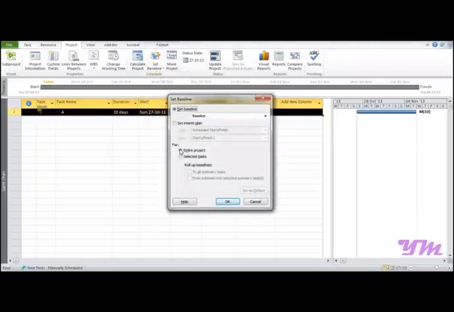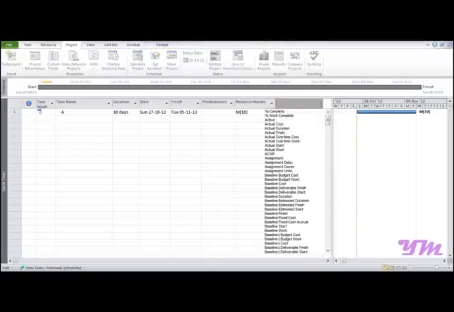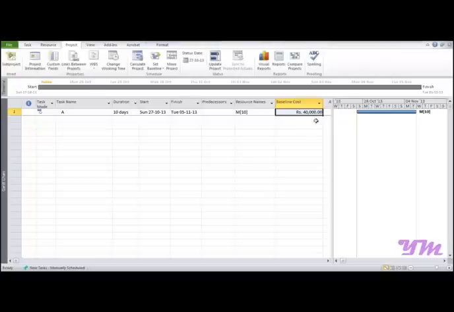Make sure that you have selected entire project over here and click on OK. Now go on to the add new column and select baseline cost. So the cost of the project for the 10 days comes out to be 40,000, as we already know.